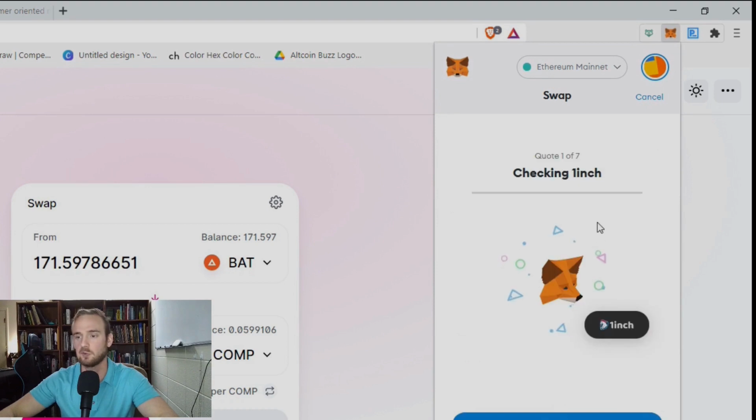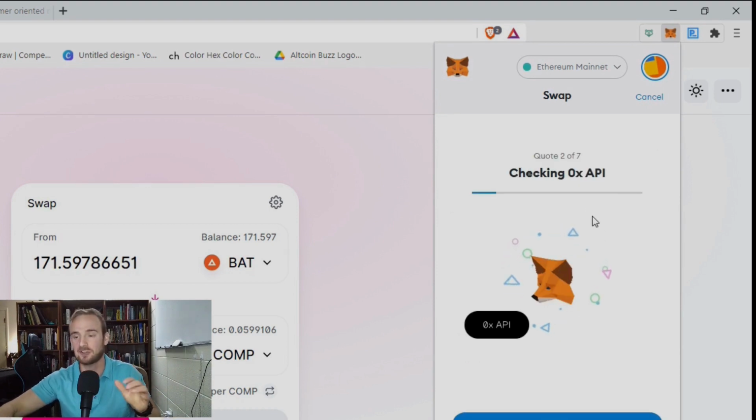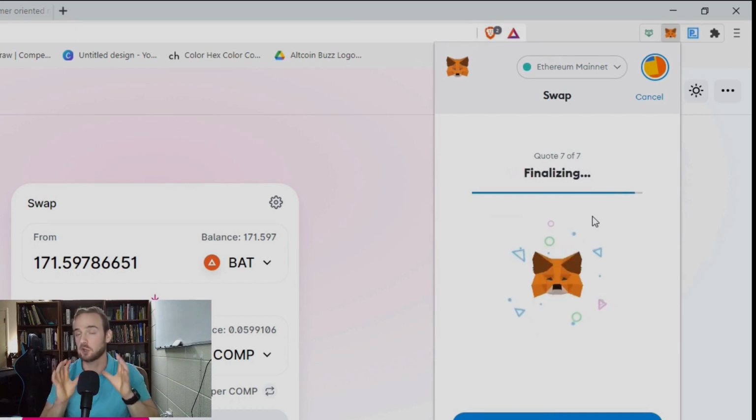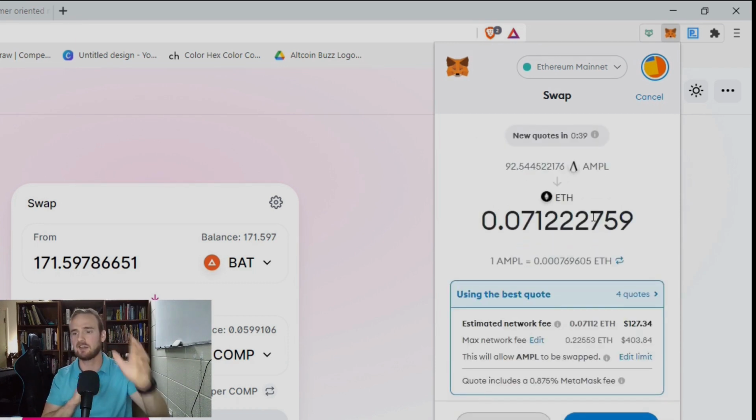We're going to click review swap, and what MetaMask does for us is it checks 7 different decentralized exchanges to make sure we're getting the best rate. So we don't have to go to 7 different places and get a whole bunch of different trades. It automatically is going to give us the best deal.